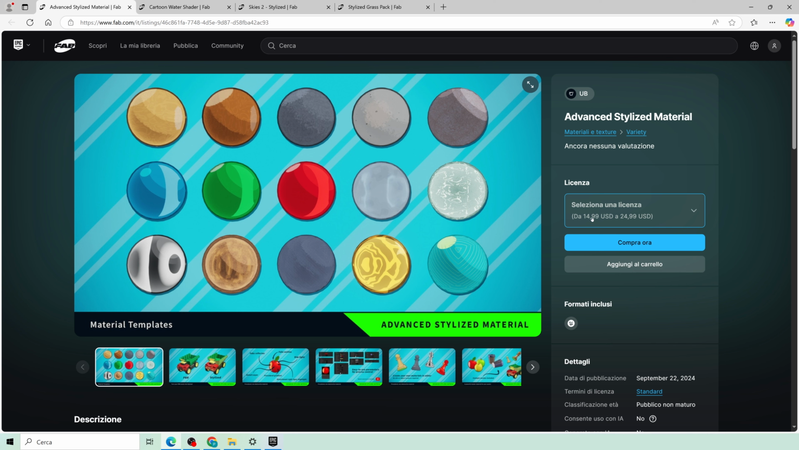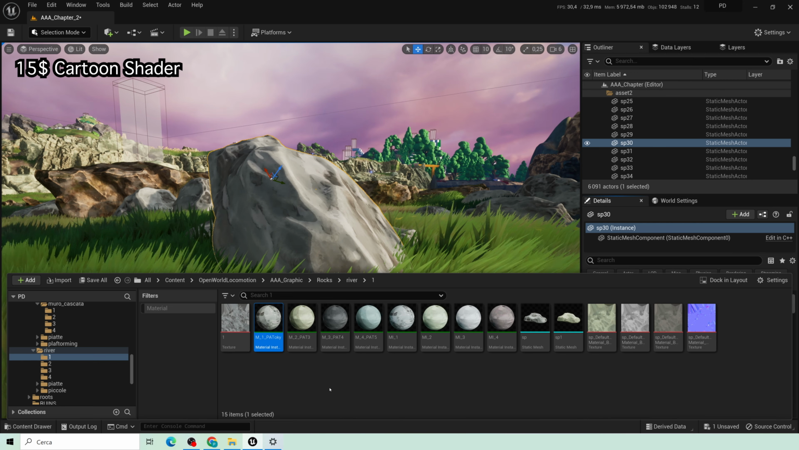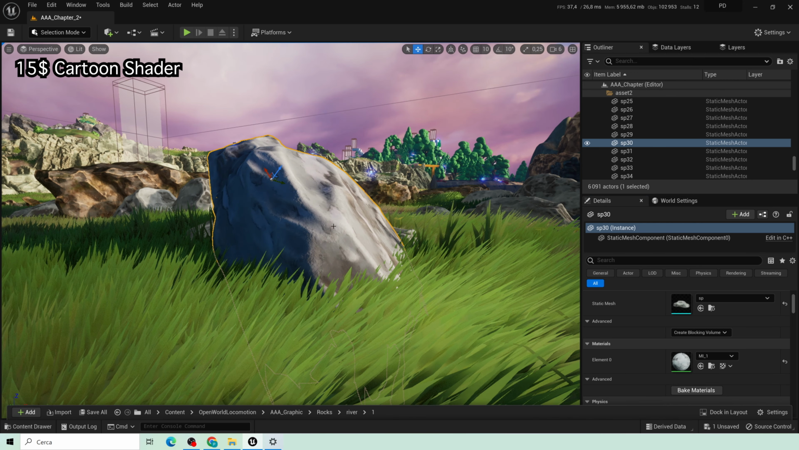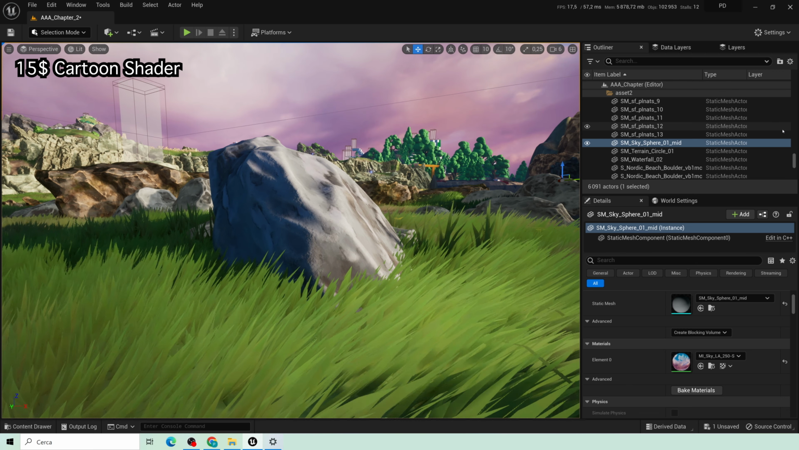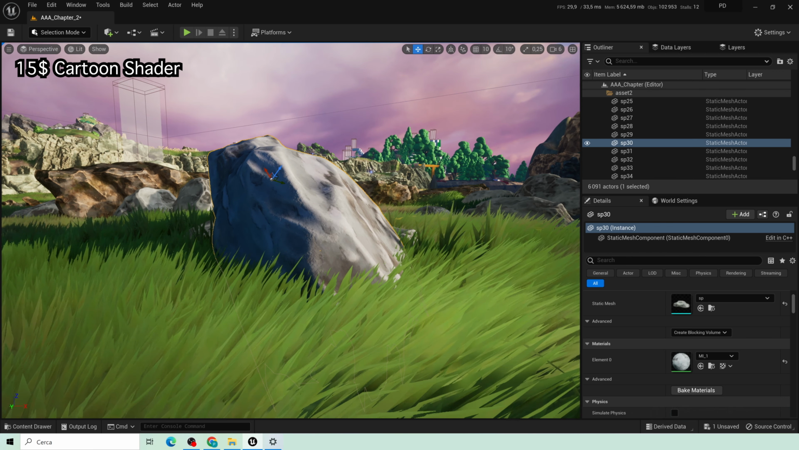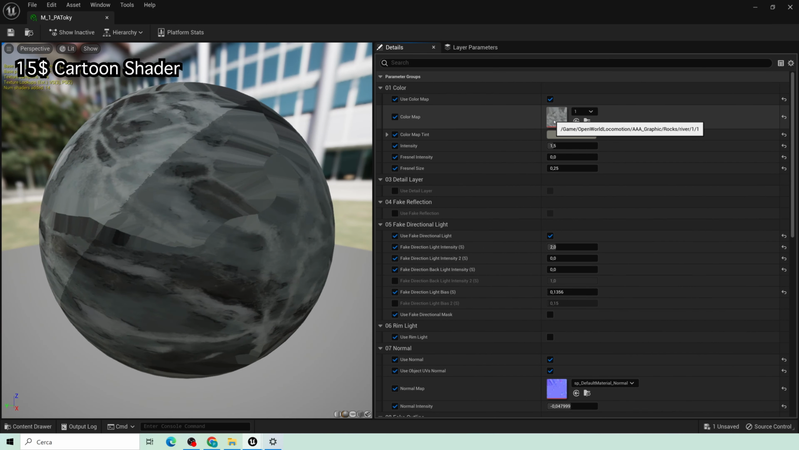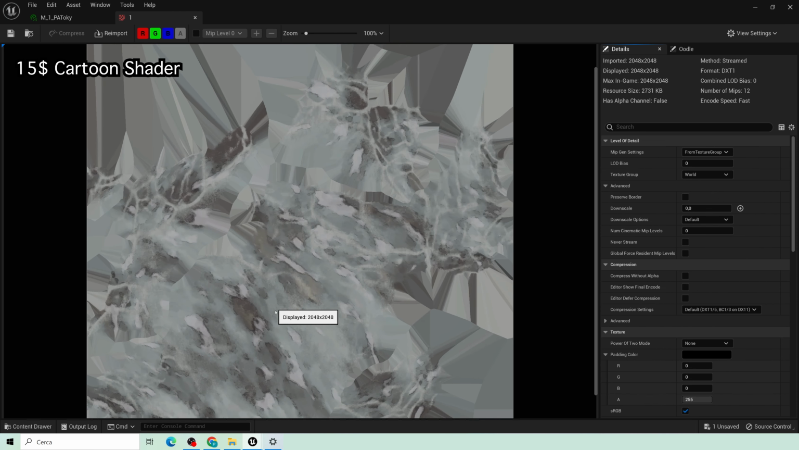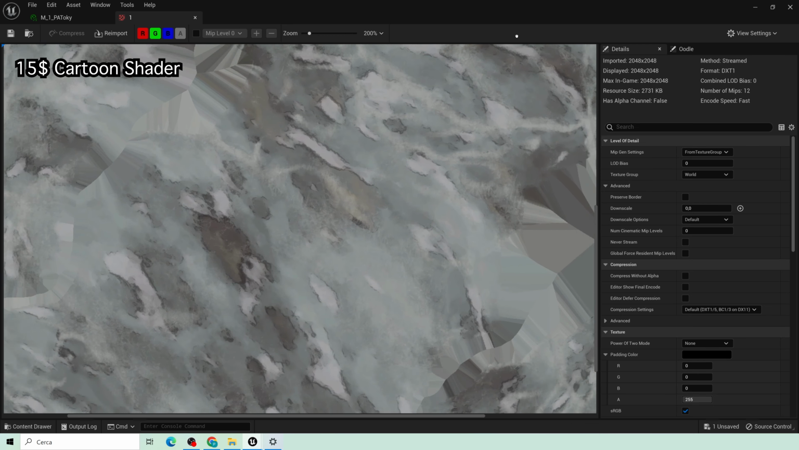Here is the first marketplace asset, the cartoon style shader. It costs $15. Instead, to create the texture of the stones, I did everything with Blender, while the model is part of the Quixel Megascan library. Once was free. I'm not sure right now. This is a texture created in Blender. Let's see the creation process.